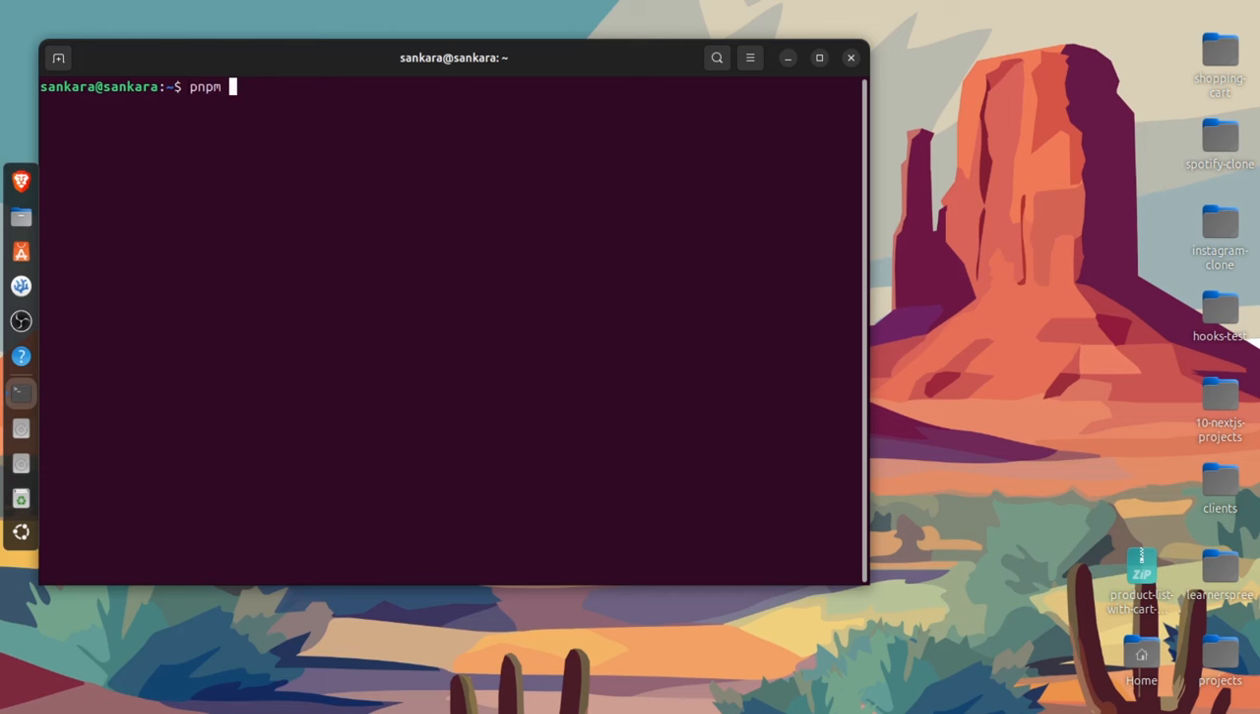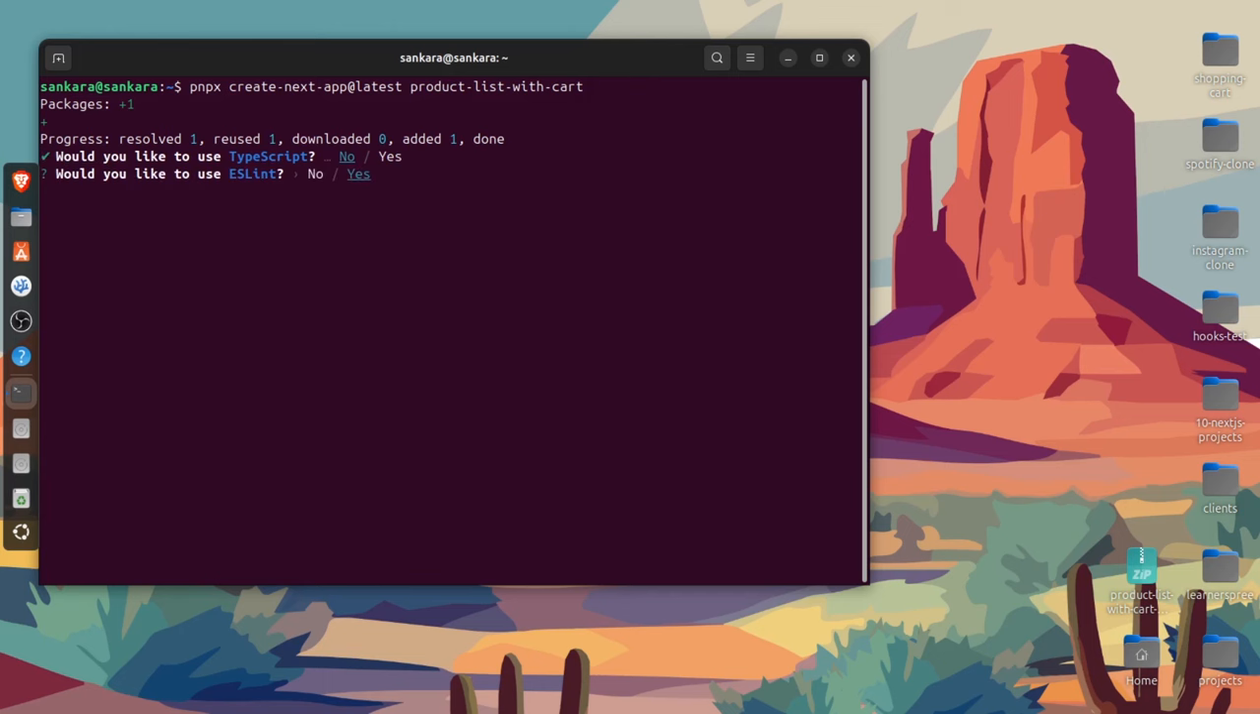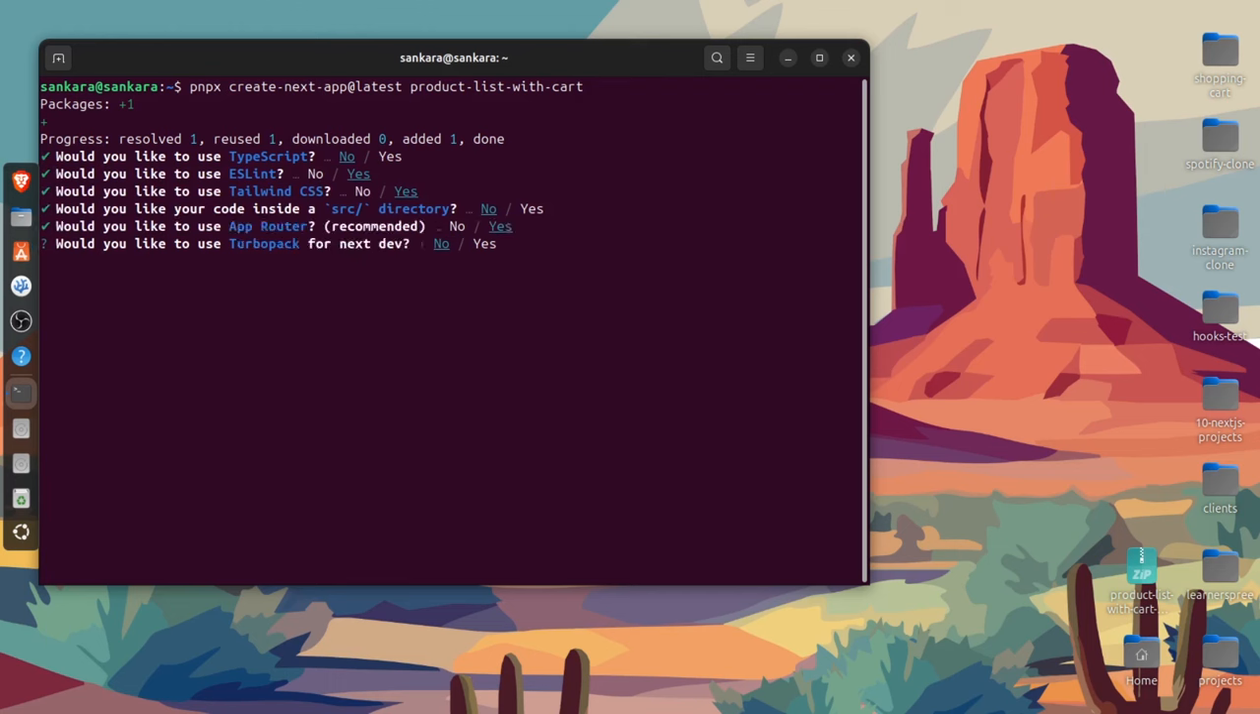So pnpx create-next-app@latest. And I'm going to call this product-list-with-cart. And then I'm going to say enter. And for this project, we are not using TypeScript, so no. We want ESLint, we want Tailwind CSS, so yes. We don't want a source directory, we want the app router, we don't want Turbopack because it's still in development. And then we want the default import alias, so we're going to say no.